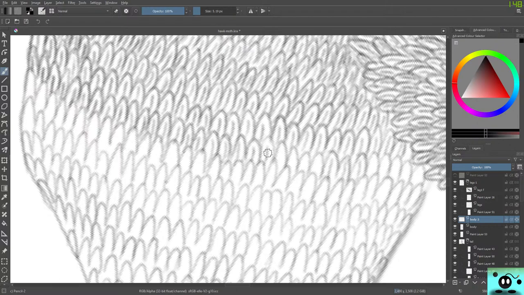So yeah, we're almost at the part where, luckily, we're almost there. We're almost this close to finishing off the last remaining part of the feather part.